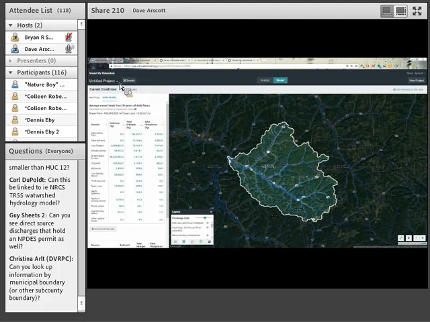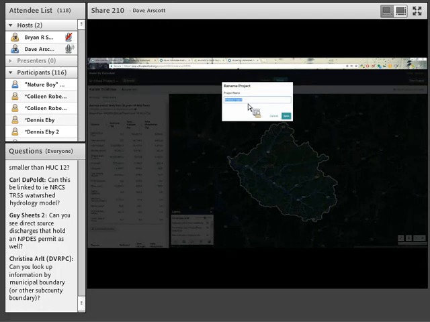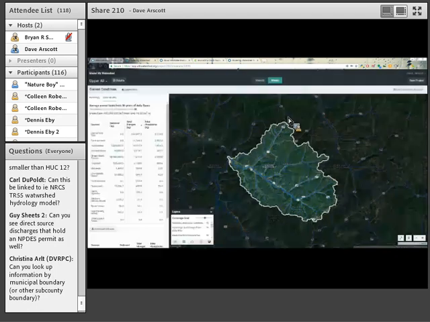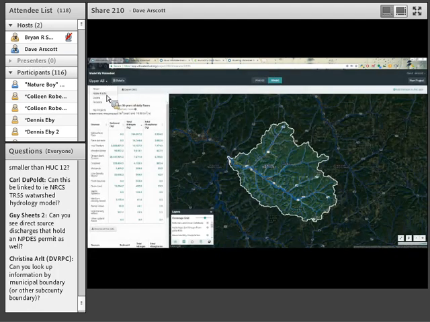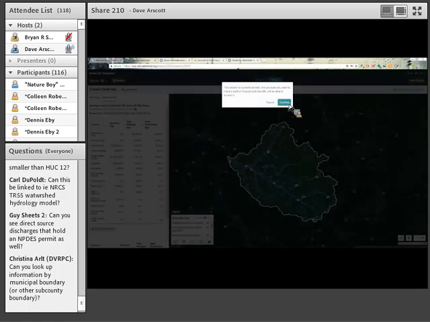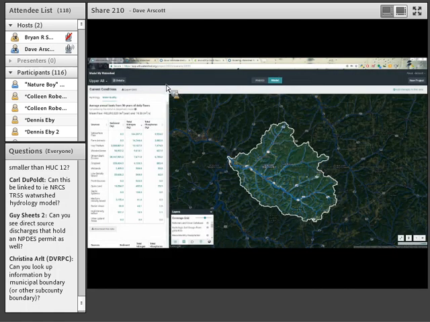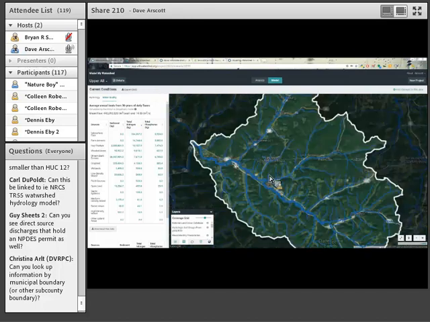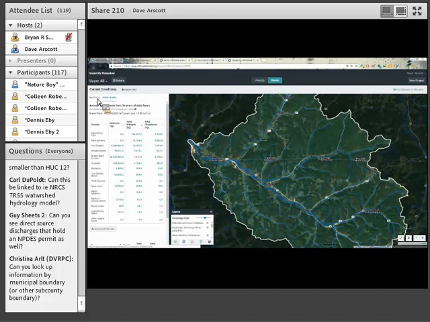If you're logged in and have that free account, you can change this project title. You can rename the title to anything you'd like, and then you can share that and make it public and send a link to anyone else that's using Model My Watershed. So we've run the first set of this model and projected water quality loads coming out of this watershed.